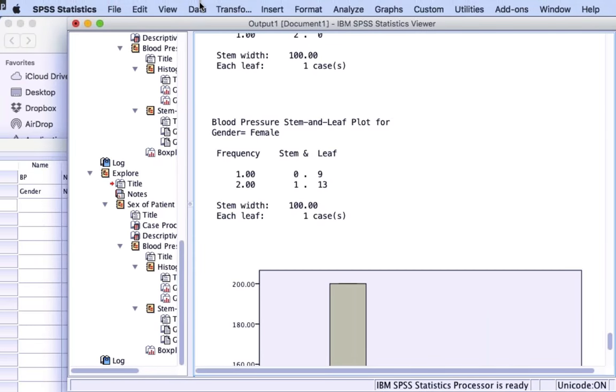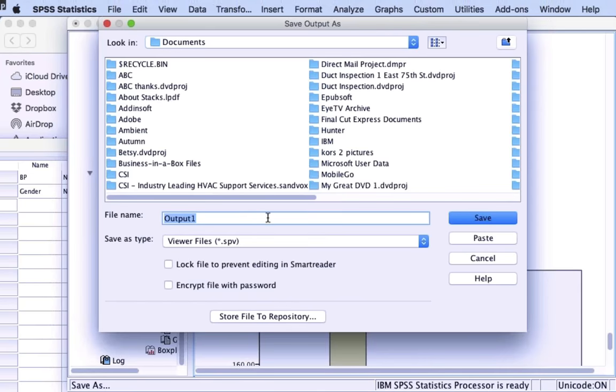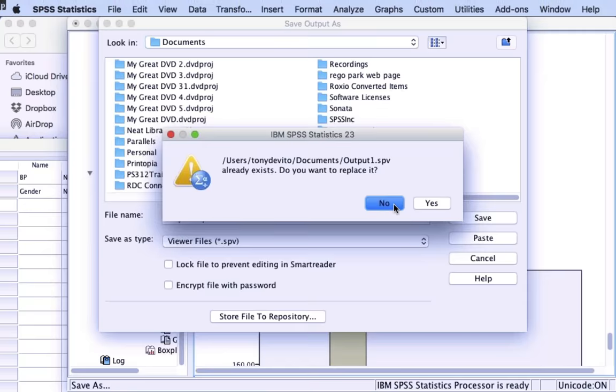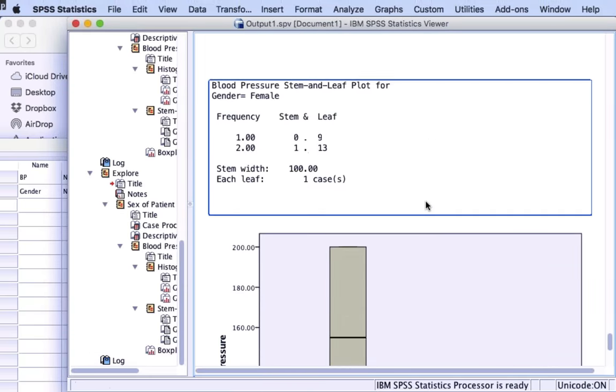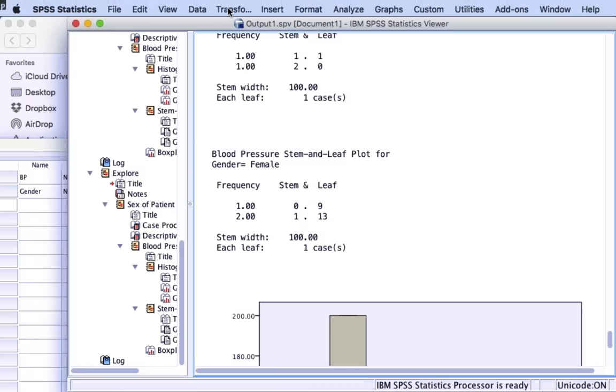However, if I close this whole thing now, I will lose the output file. The output file is a separate window and a separate file. If I want to save the output file, I do the same thing. File, save as, and this time it's output one, and the output is going to be a .spv or .spo file, depending on the version that you're using. I'll click save, and it'll save it. There's another one; I'll replace it. It doesn't really matter to me. So now the data and the output files are both saved. If you don't save them both, you won't have both of them in the future.